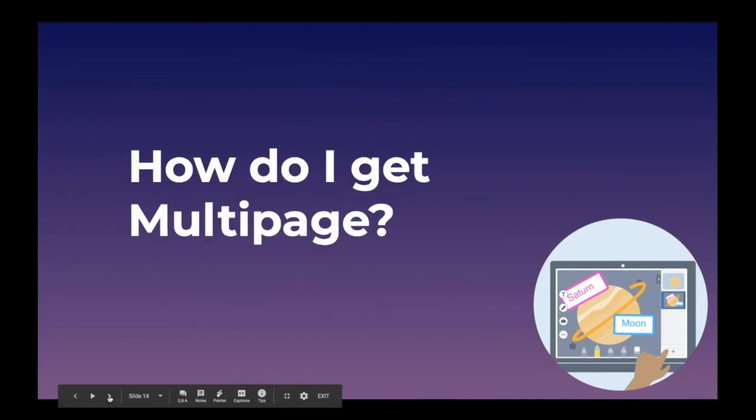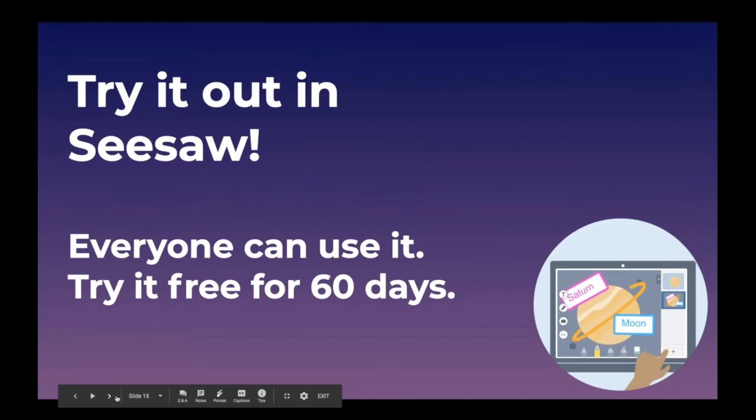So we know you're wondering, how do I get Multipage? And there are many ways to get Multipage. The first is that, again, everybody can use Multipage today. So you can find that feature through the drawing tool in Seesaw, and anybody can access it starting today. And then Angela, perfect. Again, if you decide to try it through our premium features trial, you can try it for 60 days. So we can't wait to hear what you think about it.